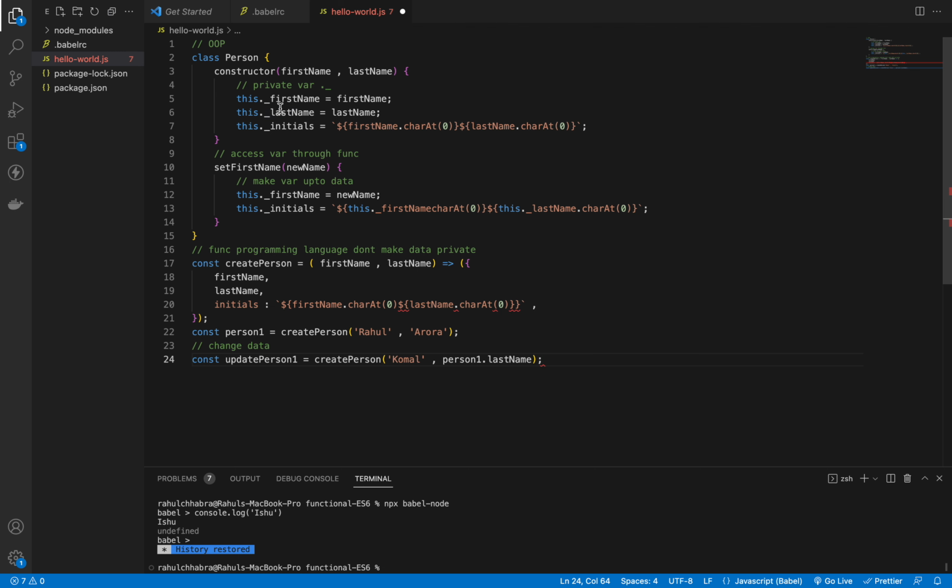For that we have to put a dot underscore before the variable names first name, last name and initials. So first name dot charAt(0) means it will start at 0, and last name charAt(0). So initials are built from the first name and last name provided by the user.